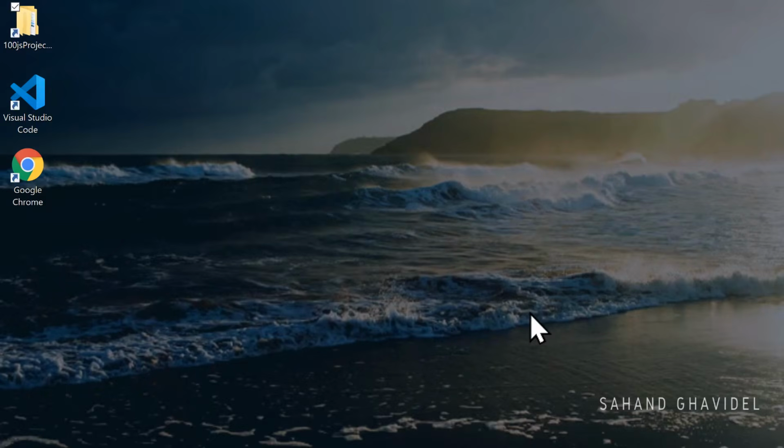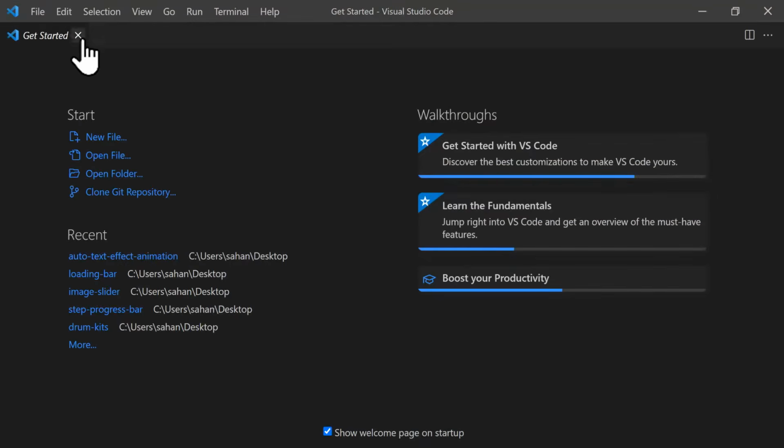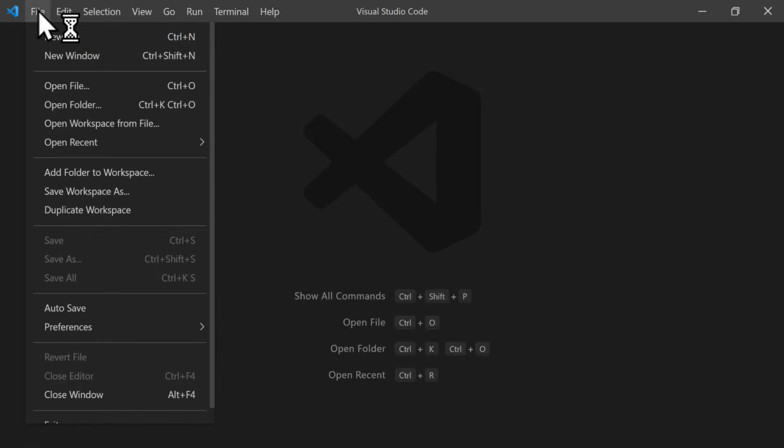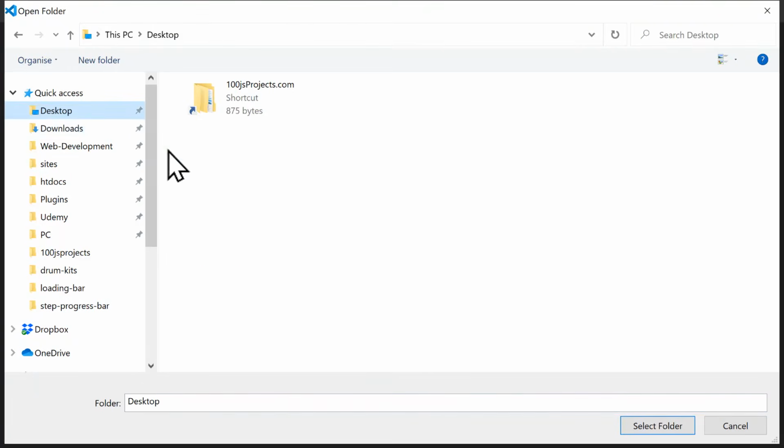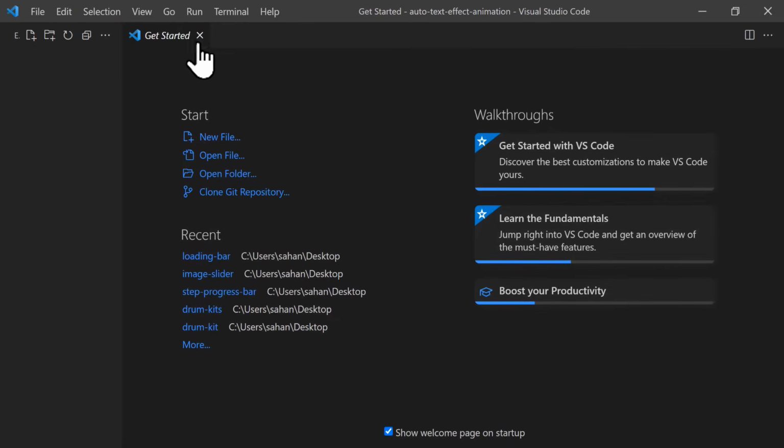Let's begin building our exciting project together. Let's begin by opening Visual Studio Code. Let's close the Get Started tab first, then click on File and select Open Folder. I usually create the project on my desktop, but you can choose any location on your computer. We begin by clicking right here and selecting the New Folder button to create our project folder. Let's name this new folder Auto Text Effects Animation and press Enter to confirm. Let's proceed by clicking the Select Folder option and then closing the Get Started tab right here.